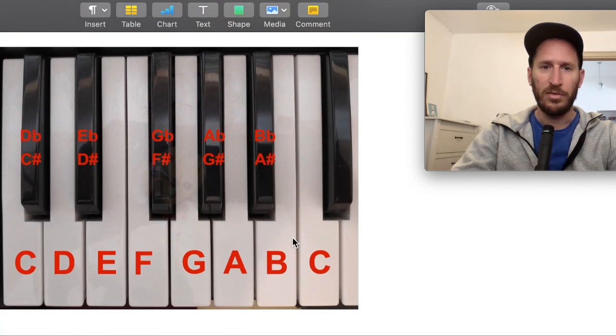So this is the full chart of the names: C, D, E, F, G, A, B, C, and the flats and sharps. Both names of the black keys now appear on it.